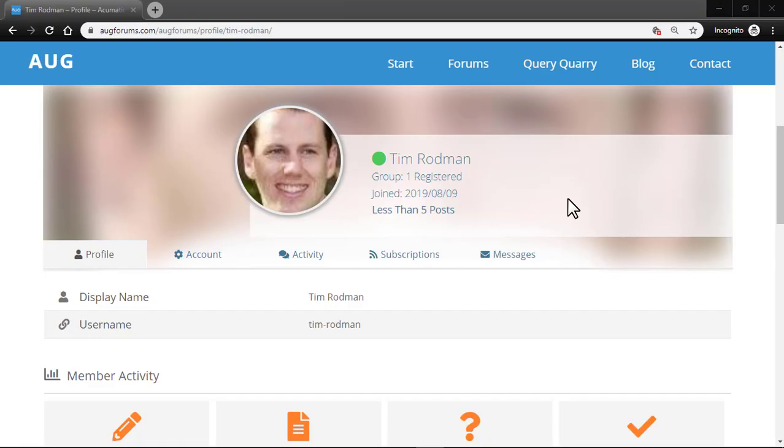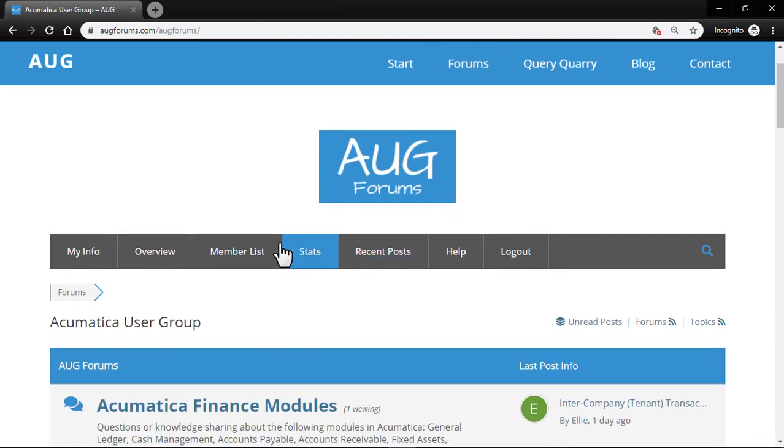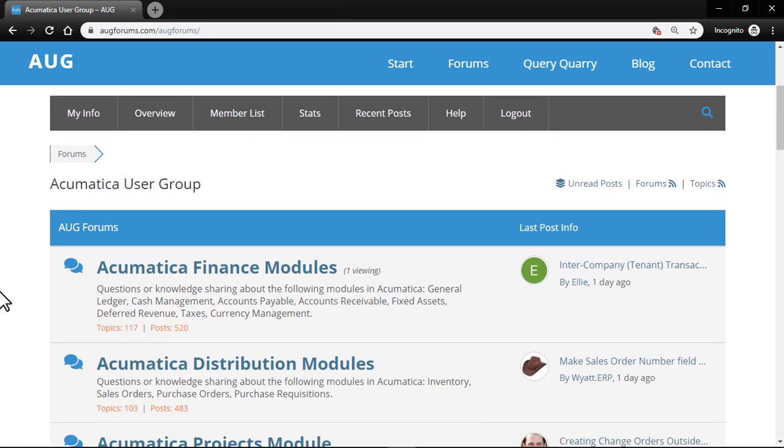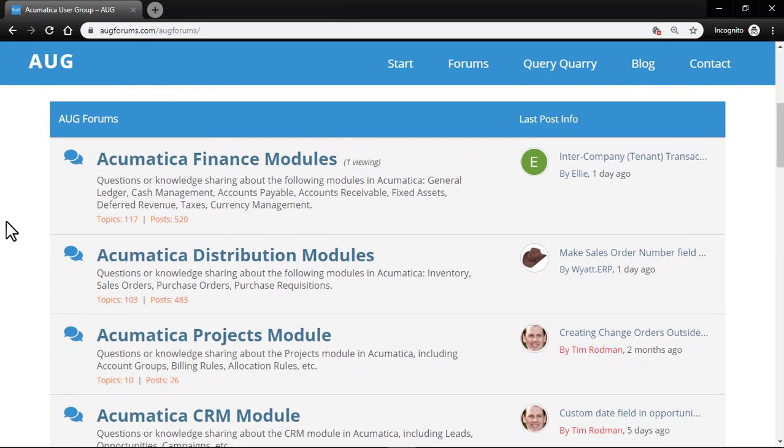Next, let's talk about the difference between forums, topics, and posts. Let's come back to the main AUG Forums page here. If we scroll down, we're going to come back to this menu area in a little bit. But for now, let's scroll down. And you'll see you get this blue bar that says AUG Forums. And then down below that, you'll see the individual forums listed.